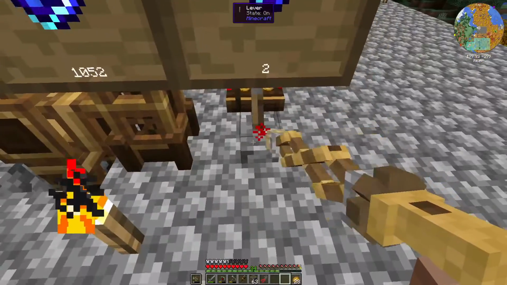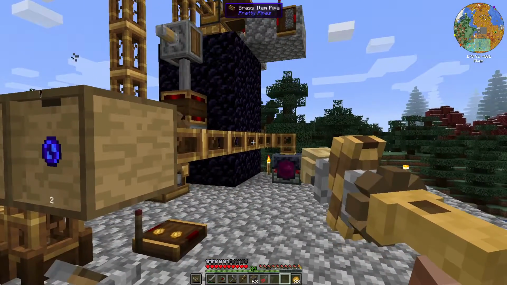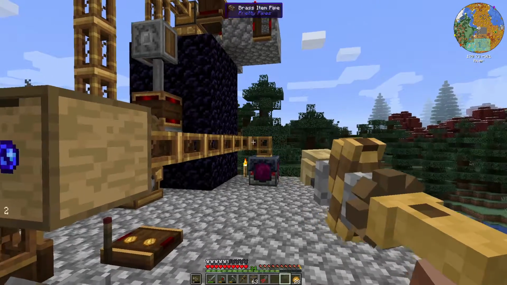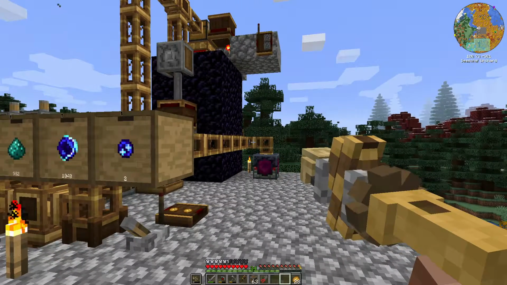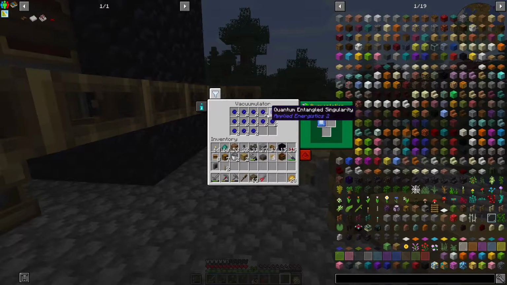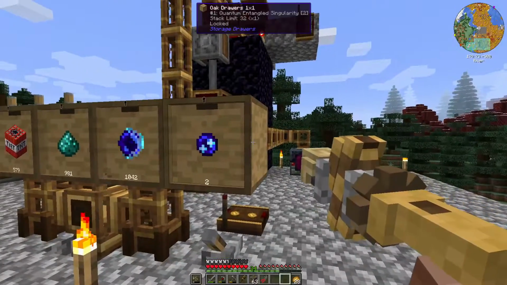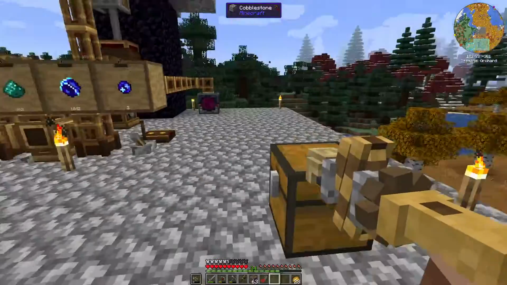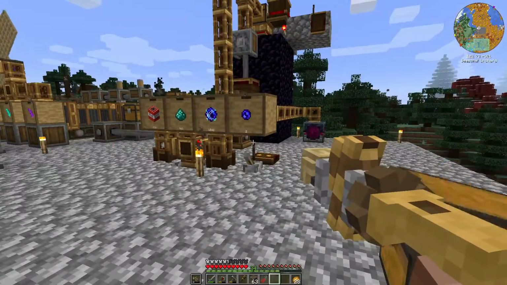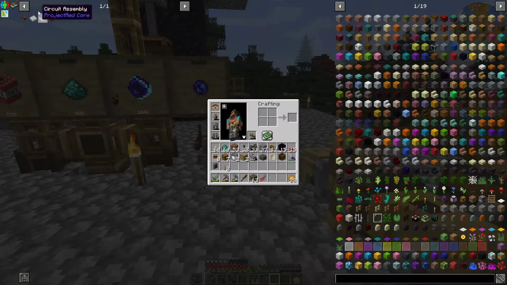But yeah, this works... Oh, actually, let's not turn that on. Let's not turn that on because... Oh, gosh. Oh, we picked up a bunch more. Oh, well. Because we don't have the ability yet to really store them. Yeah, that really sucks that they don't stack. I wish they would have stacked in this mod pack. That would have helped immensely.